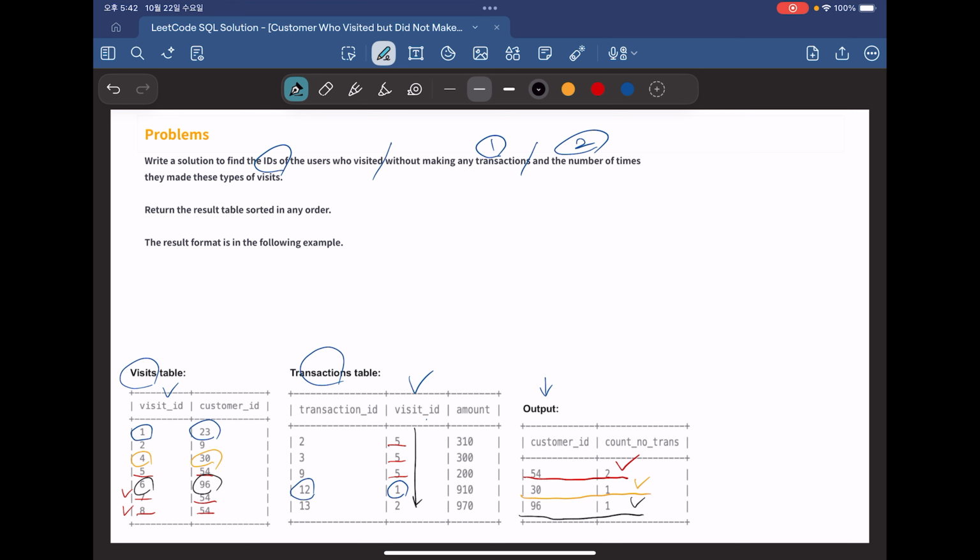So I think the main key point is that we have to compare whether there is a visit ID in here or not. If there's no visit ID, it will be indicated as null. So let's think about the solution together for this problem.